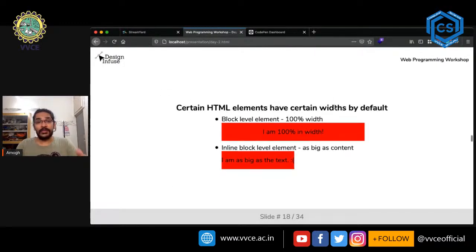Okay, so keeping in line with the same dimension, it's important to know that every element in HTML comes in 2 types of different formats. We can call them display formats. One is a block level element and the other is an inline block element. So let me just explain what these are.